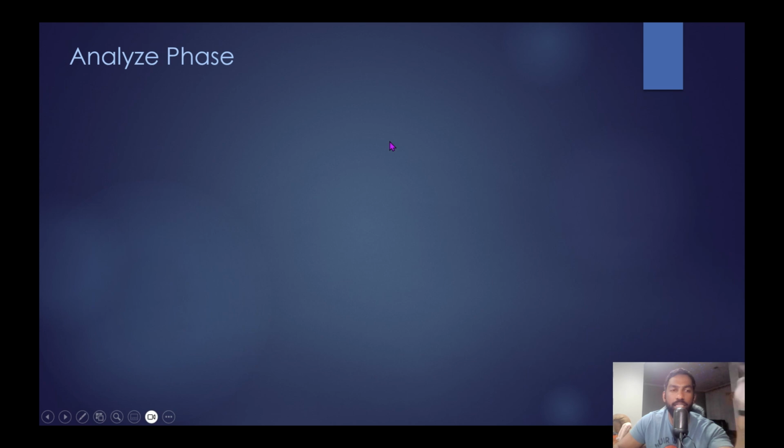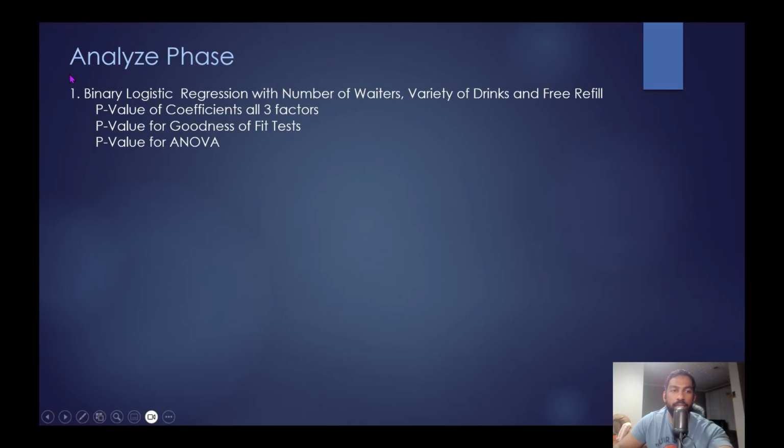After the measure phase, the next phase in the DMAIC process is the analyze phase. In this phase, we basically load the data and run the binary logistic regression. So the first step here is, like I said, to run the binary logistic regression with these three factors for which we have the data. And then we'll be looking at the p-values that it generates to see if the coefficients are affecting customer satisfaction, if the model has a good fit, and if these factors are influential in customer satisfaction and how much.